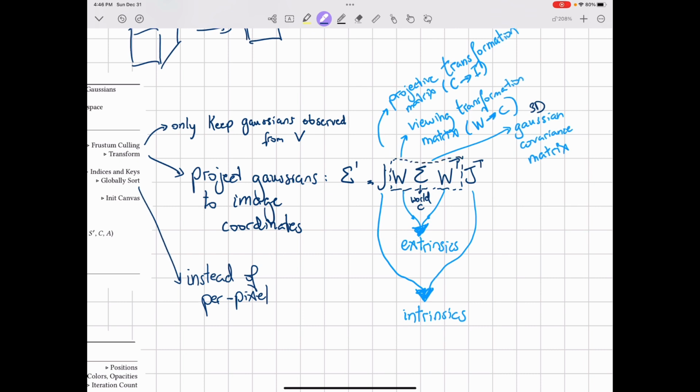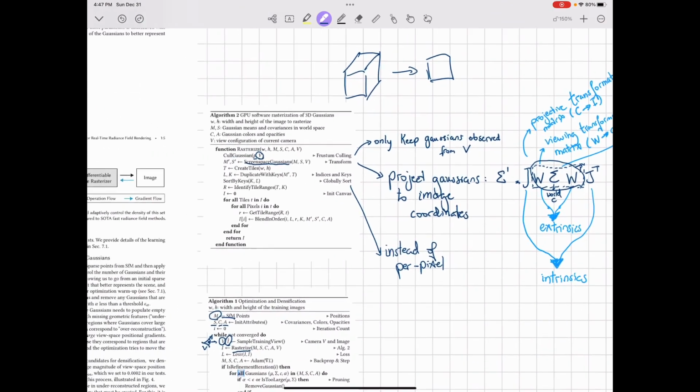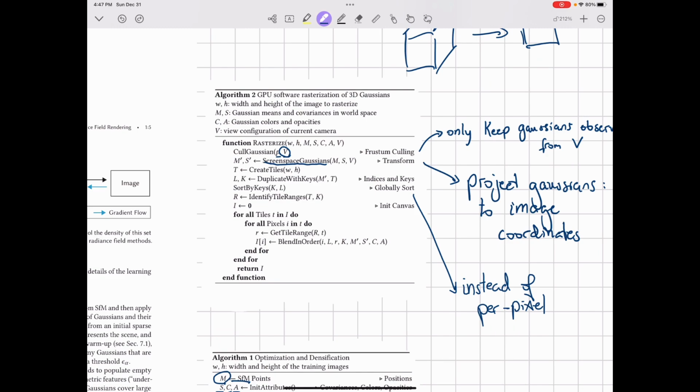we get camera coordinates because these are the extrinsics, and then we multiply by the Jacobian J times all of this, times J transpose. These are going to act as your intrinsics. And intrinsics map from the camera coordinates to the actual 2D pixel coordinates or your image coordinates. And you're finally going to get how these are going to look on a 2D plane. So that's the point of the screen space Gaussians.